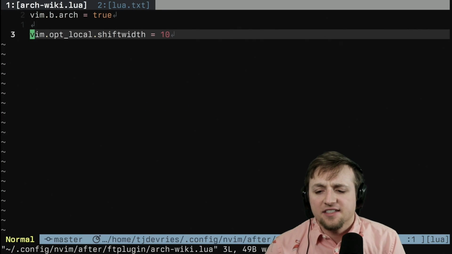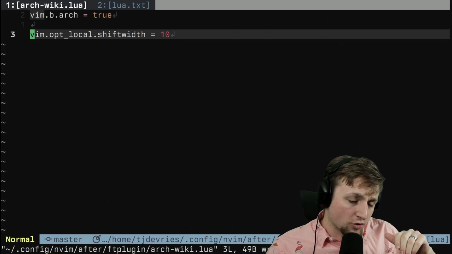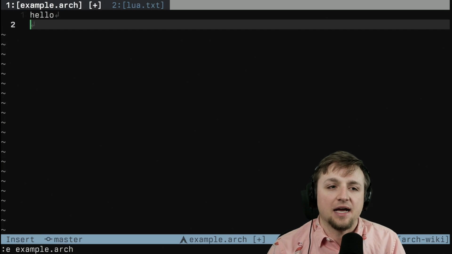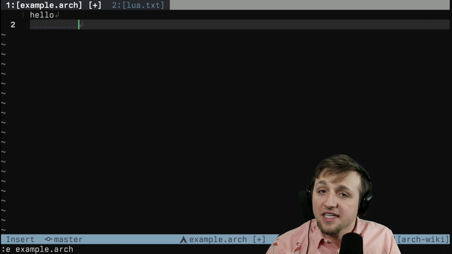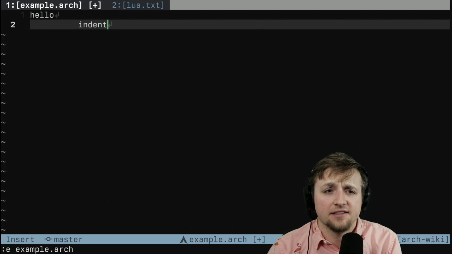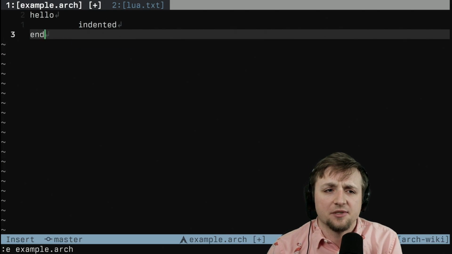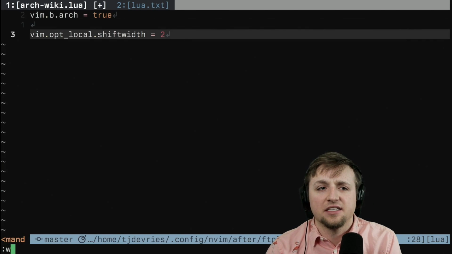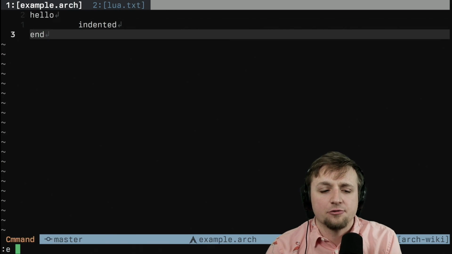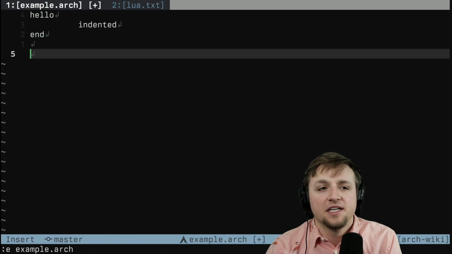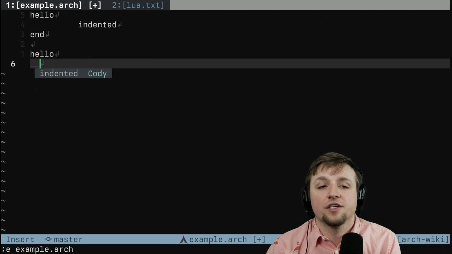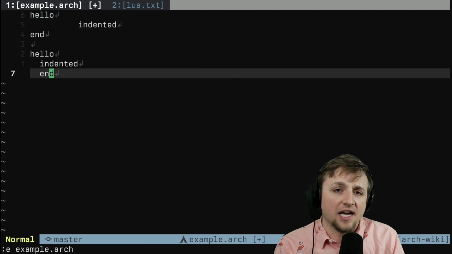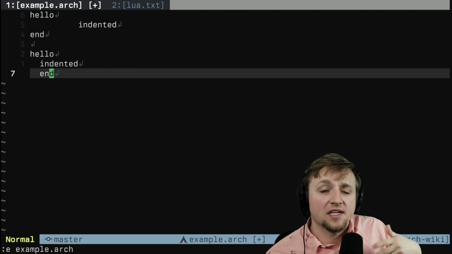So if I have this as my ArchWiki Lua ftplugin, when I open that example arch file and I press hello and then press tab, when I press enter, we're going to get a ridiculously sized 10 space indent, right? And then when I press backspace, it's going to be done, right? Because that's what I set the shiftwidth equal to, 10. If we changed this to say 2, saved the file, and then reopened this example arch file, the next time I go for an indent, it's only going to set it to 2. So each time you open a file of a particular file type, it will re-source that ftplugin file.